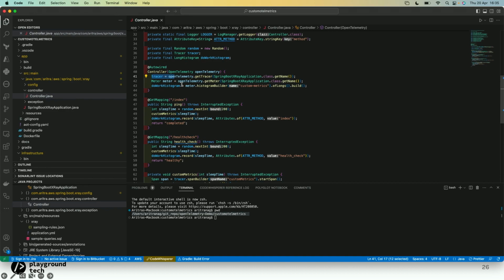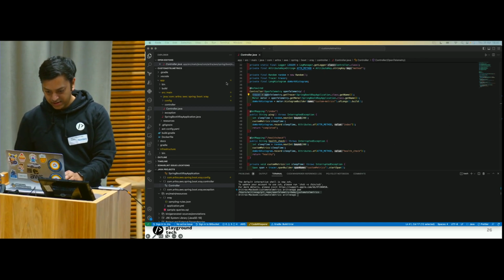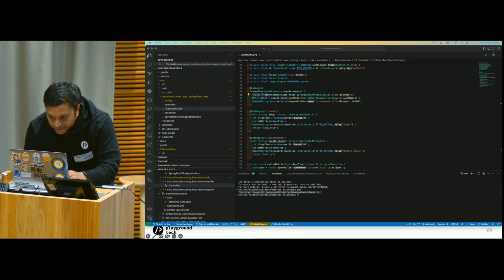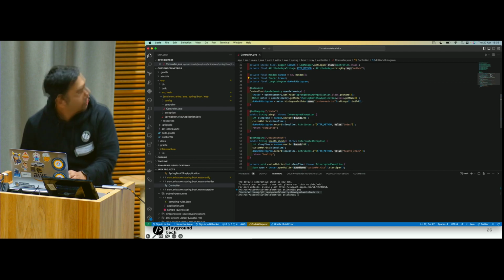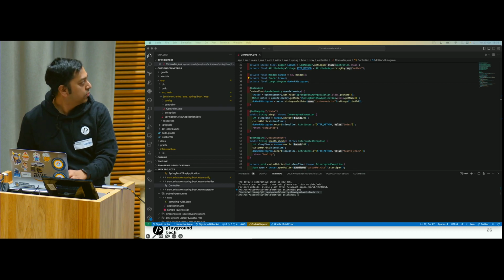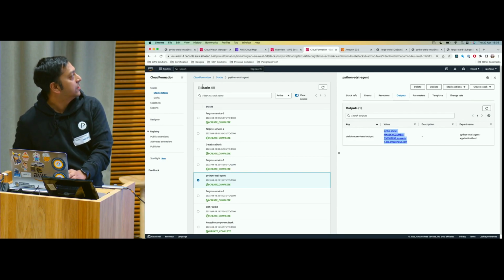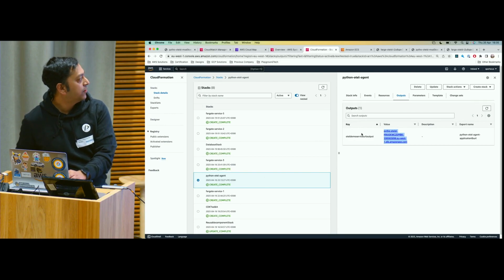And now, in the interest of time, I have hosted the whole architecture in AWS so that I don't have to run through the infrastructure as code. Let me see if this is visible, where is the mouse? I think the mouse is here. So I have executed the endpoint, and this is my endpoint.